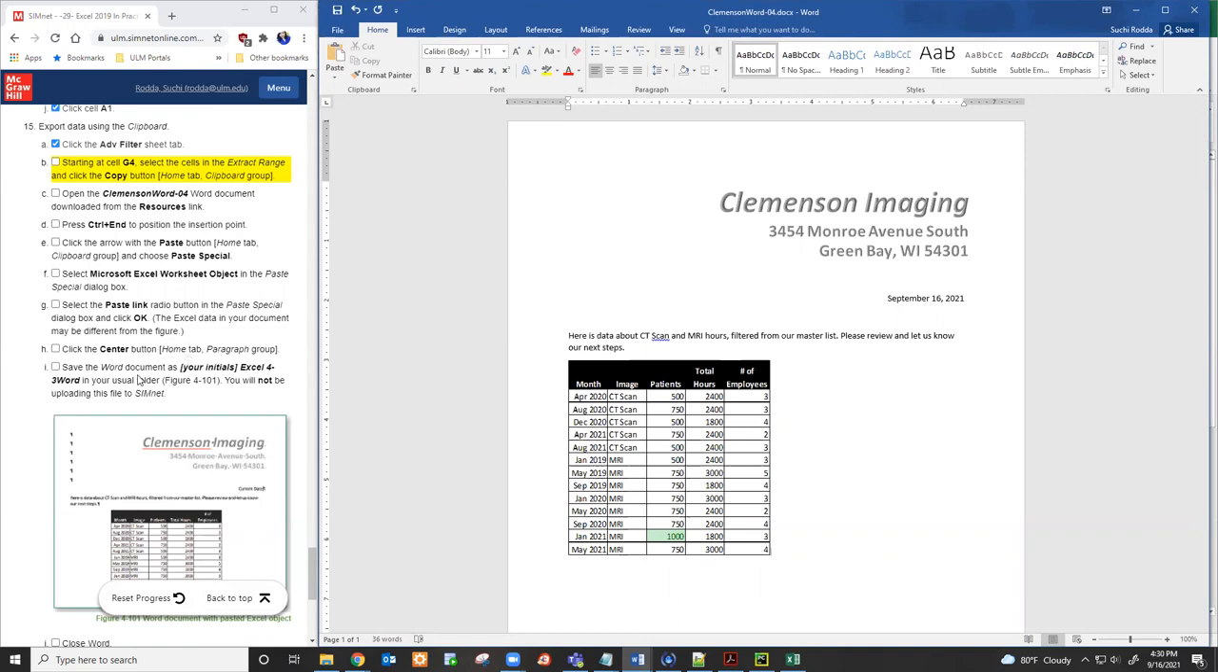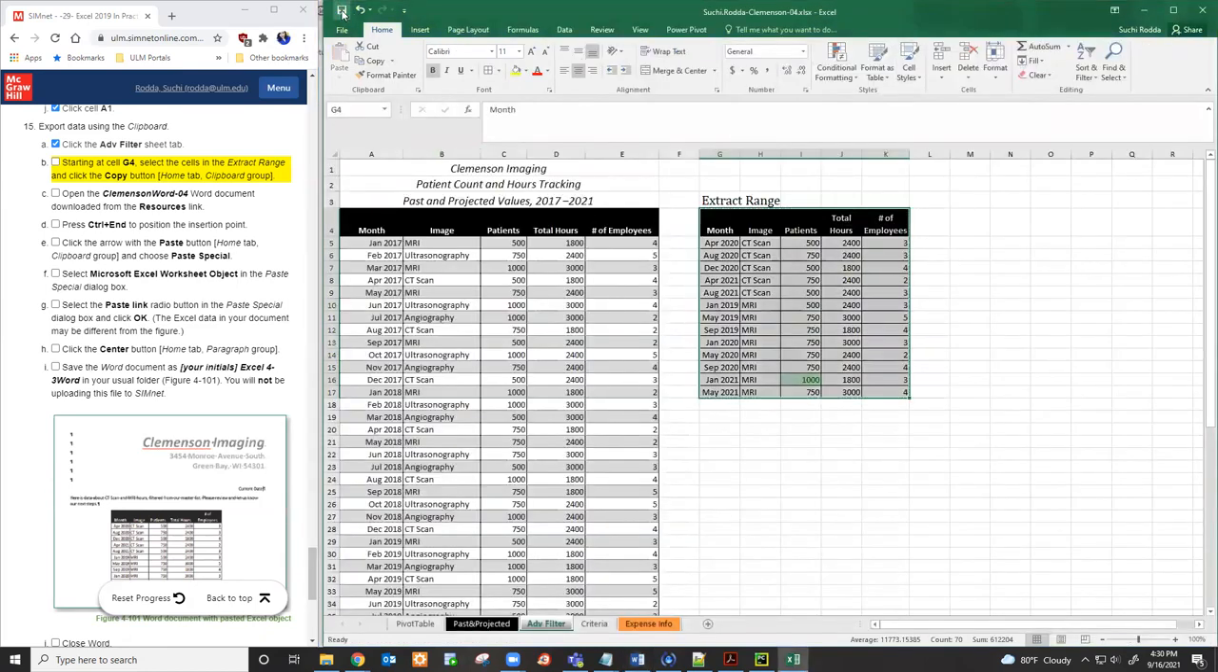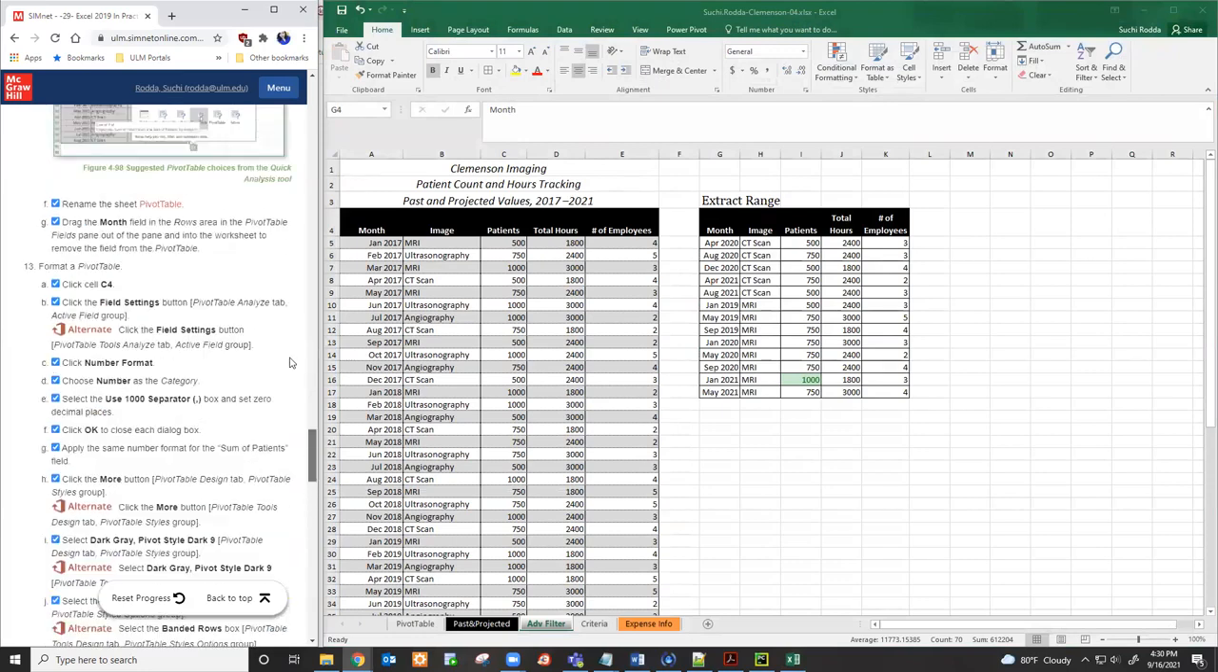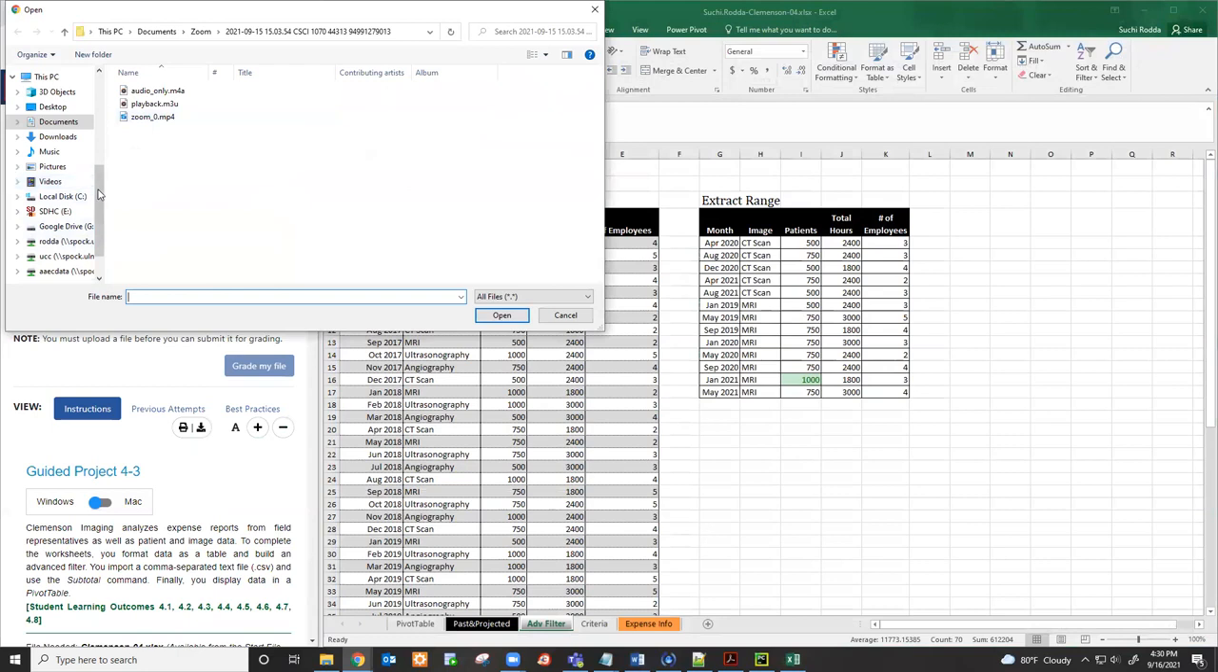Center it, and then save. And we're not going to upload this file, but we're going to save our file. And we're going to upload this file. So let's see how we did.